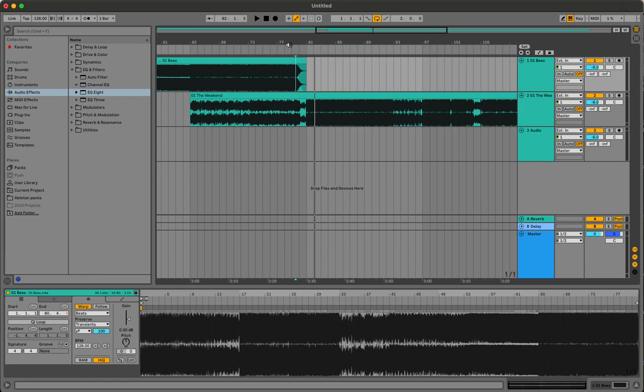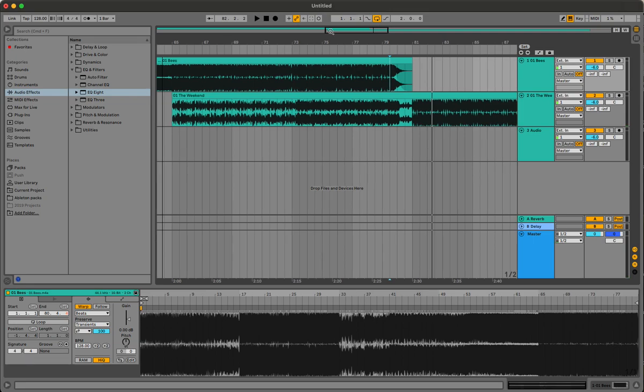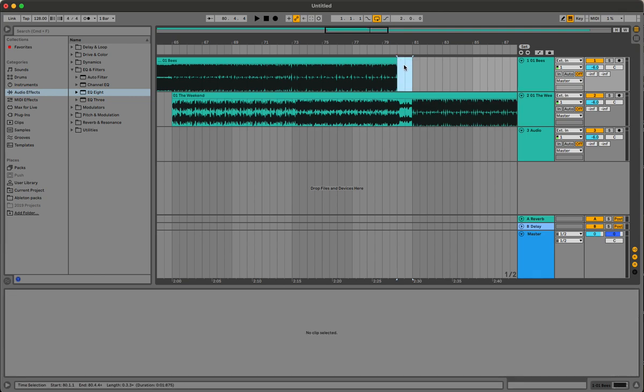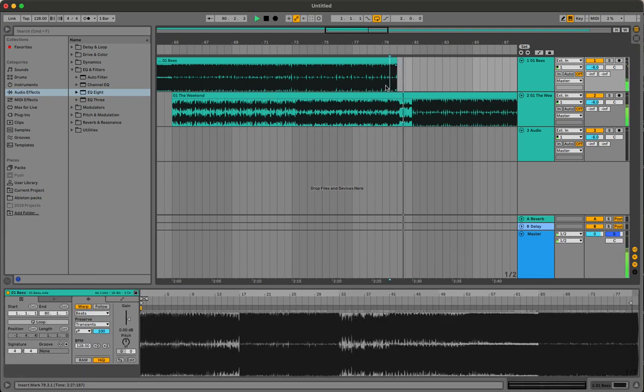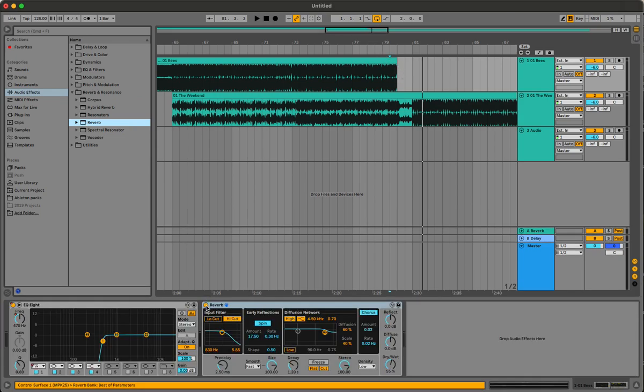So you could do that. And also another thing you can do is just Command E, get rid of it. That sounds probably the best, but you can also, if you want, add a reverb to the end of it. So this is another thing.